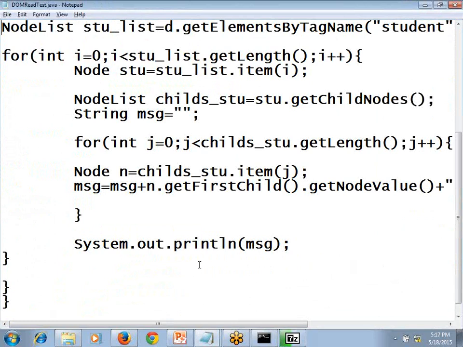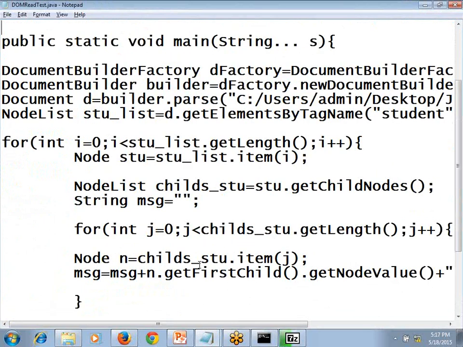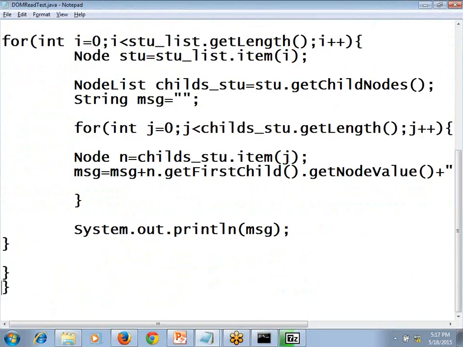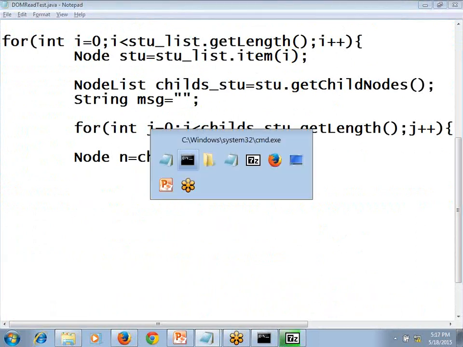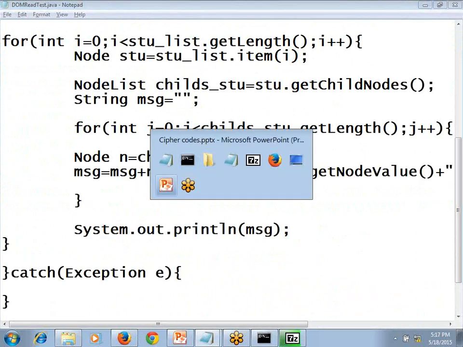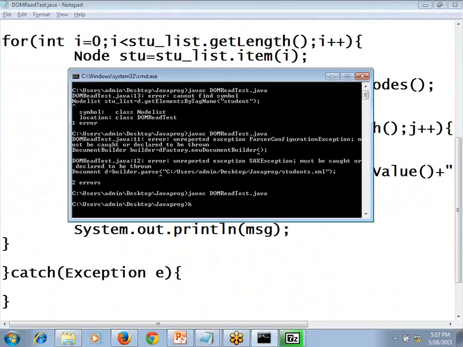So this logic will throw an exception. Put the entire main method logic into try catch. So there are no issues now. So Java DOMReadTest.